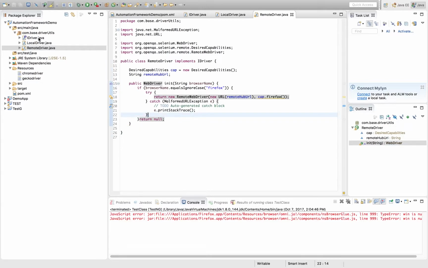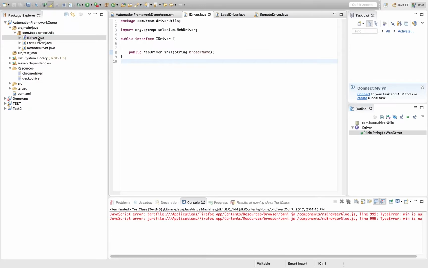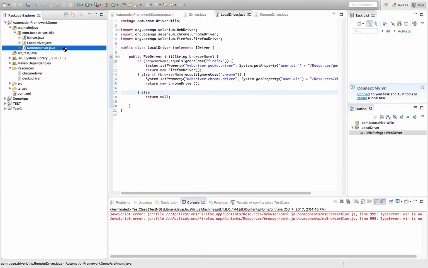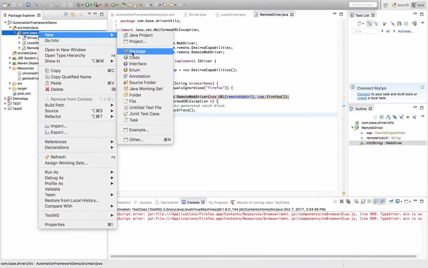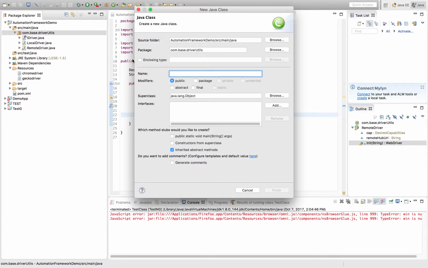So your IDriver is done, your local WebDriver implementation is done, your remote WebDriver implementation is done. Now quickly write a factory class that will give us the respective type of driver with browser at runtime, depending on your input or the type of driver and browser you need. You can mention the same in some config file that will be fetched, and it will create the driver object for you, and you can work with the same.